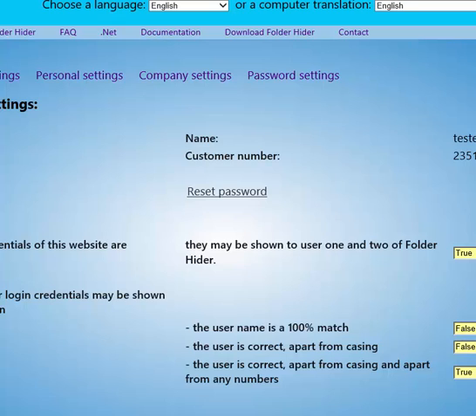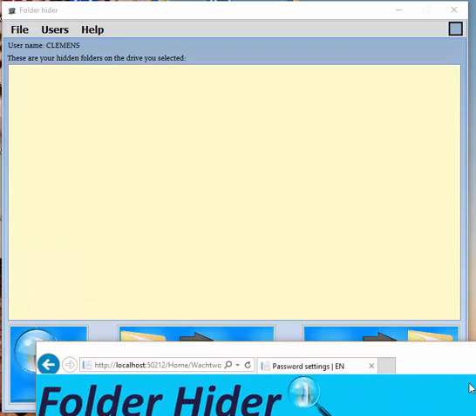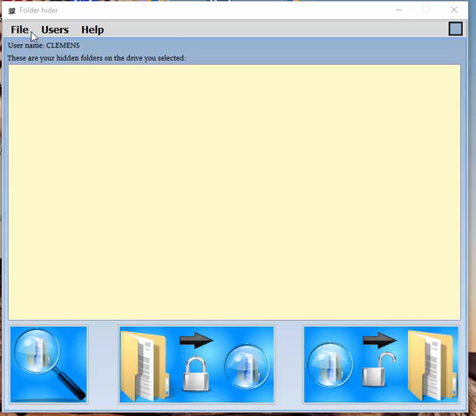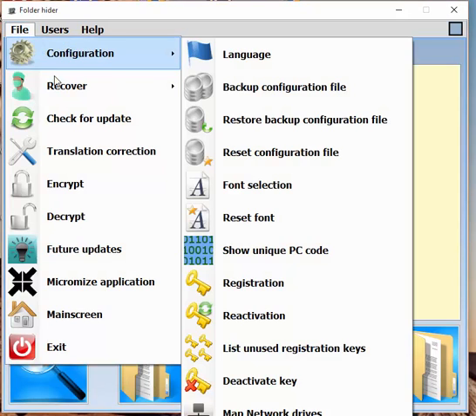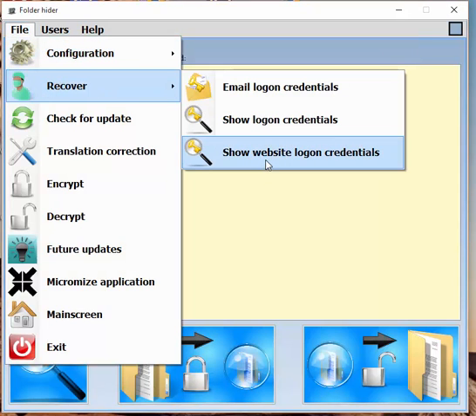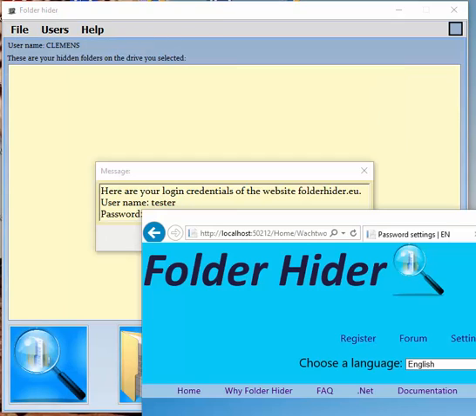I will make sure that I am logged on as either the first or second user, and I press Show Website Logon Credentials. And I will now get a pop-up giving me the website logon credentials. Although it is just a test account, we cannot show you the complete credentials, so the password is covered.